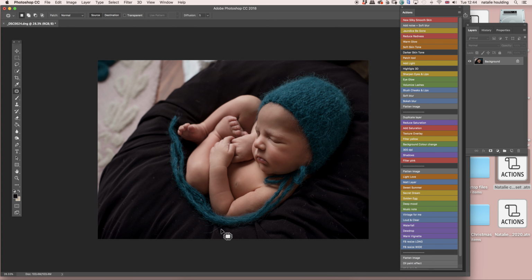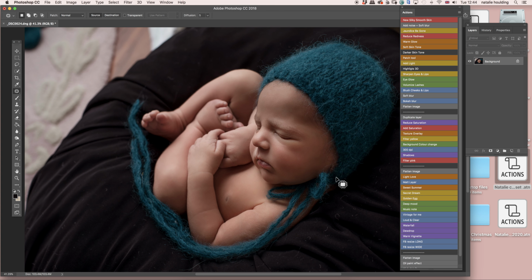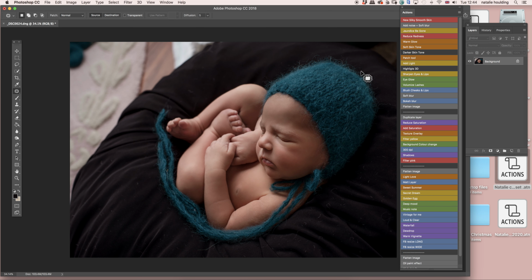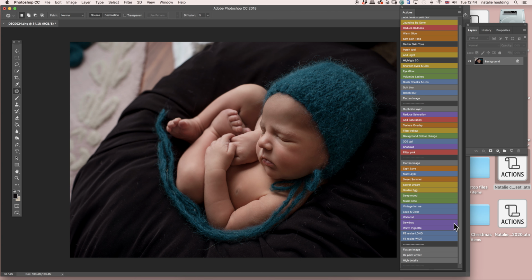Okay, don't really need to deal with this one right now, it's not important. But this is the overall image now. It's nearly finished. I love the skin tone. I love how it's nice and sharp.